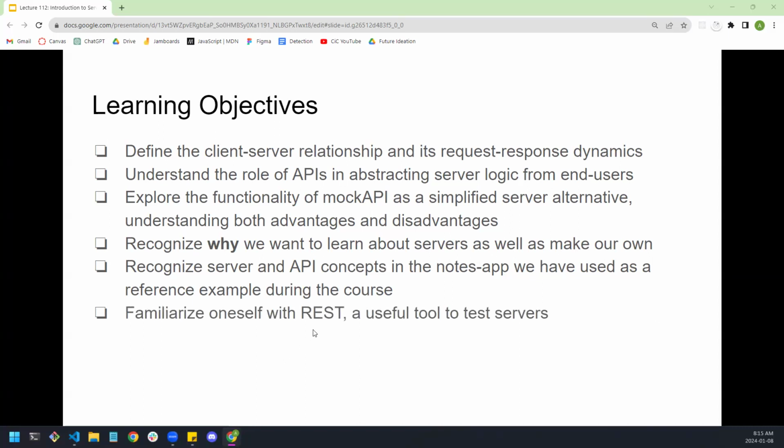And then looking at REST. So REST is an extension on VS Code. I'll show how to install that and how to get that working. And it'll come in handy later as a means to test things. So there's that.